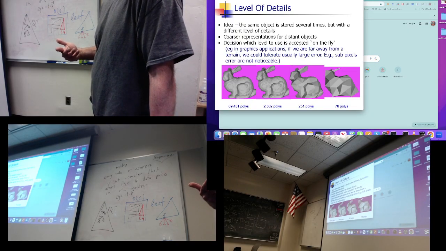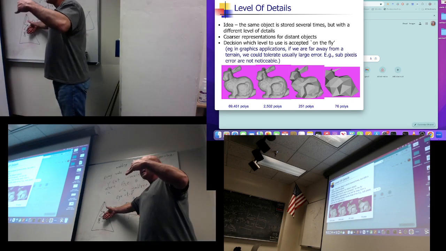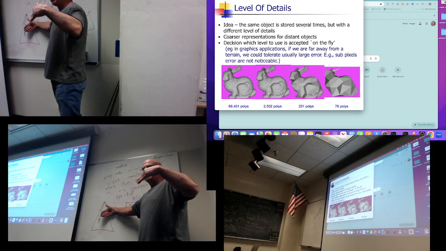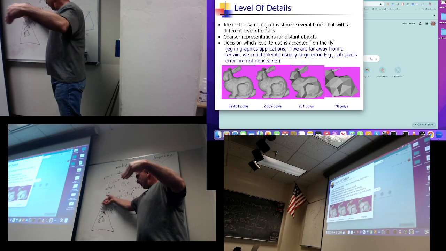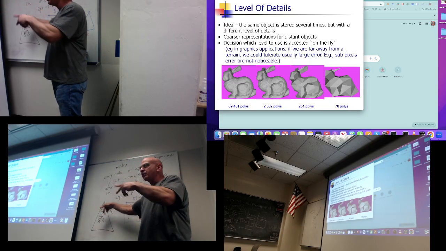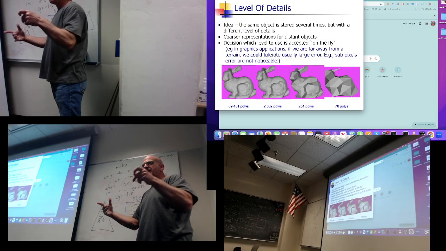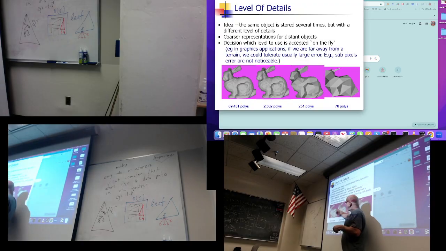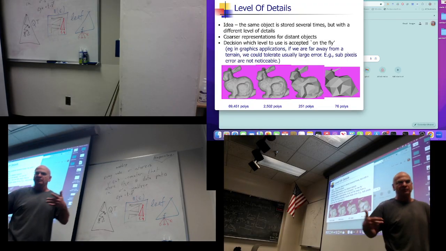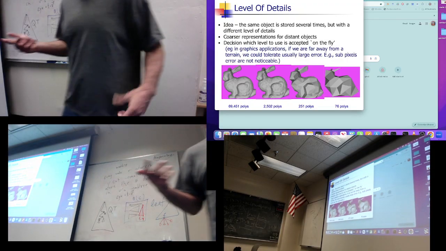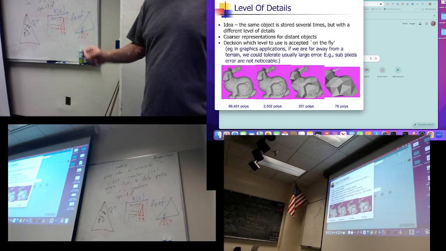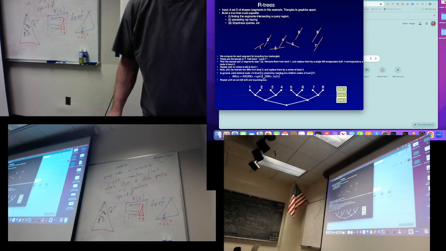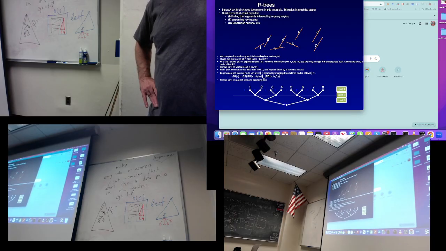creation of the image. And think about interactive computer vision, interactive video games, you can decide which of the nodes, which of the bunny to use. As the viewer, the player, gets closer to the bunny, you need to go to a more refined bunny because the errors are more noticeable, and vice versa. Okay, we are done with quadtrees.